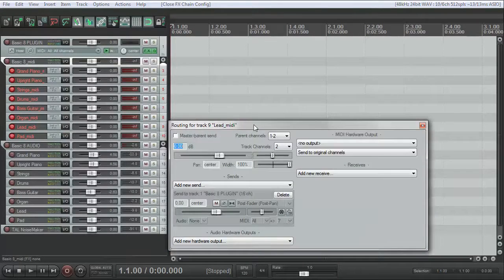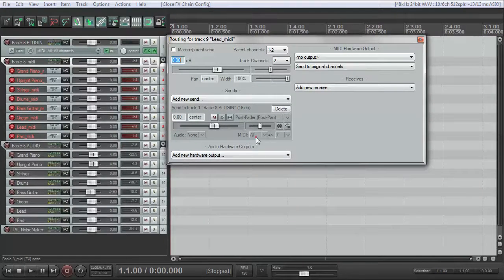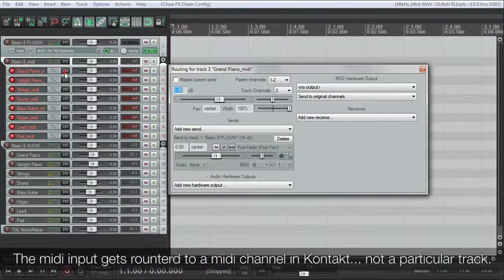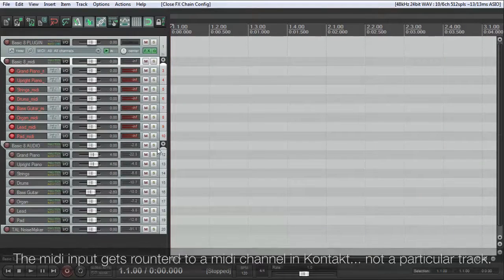I have 8 MIDI tracks, and each one of these MIDI tracks has the input from Omni or all. So basically any MIDI input is going to get routed to one of these particular outputs. So this is track 7. So the MIDI input of my keyboard is going to get routed to track 7. And if we look here, track 1, the MIDI input from my keyboard is going to get routed to track 1, and so on and so forth. So that's set up there.